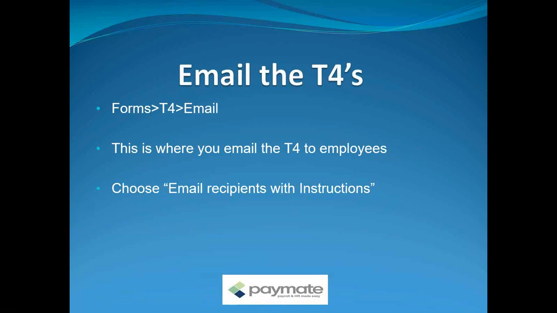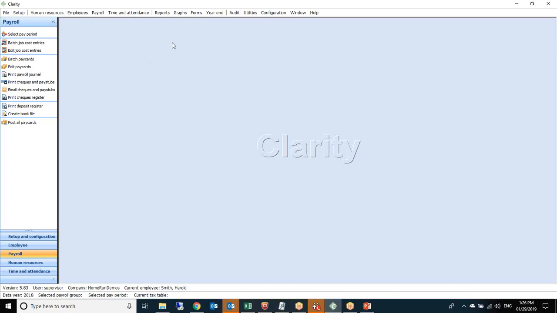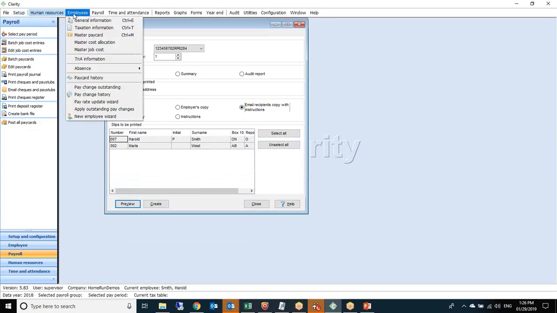Emailing of T4s. Okay, so this is what we'll do. Let's go to T4, and this time we'll choose email. Pretty much the same idea as printing, isn't it? Pretty much identical. So here you would go straight to email recipients with instructions, okay? But you're wondering, well, what about these two? So maybe go into employees and take a look at what your setups were.